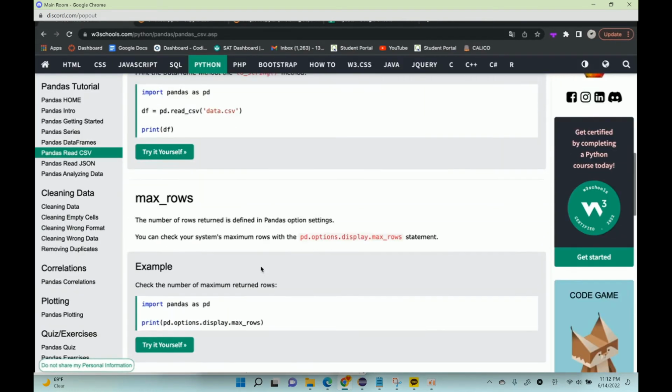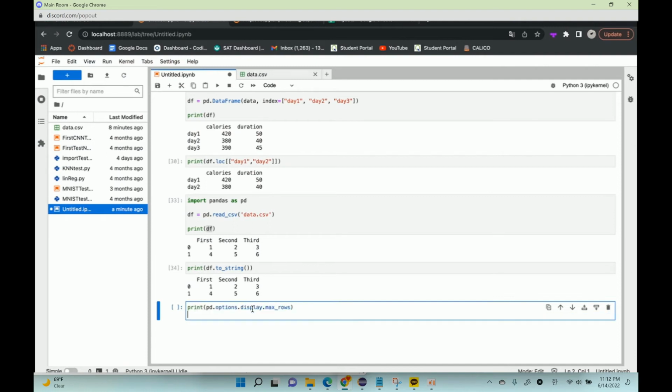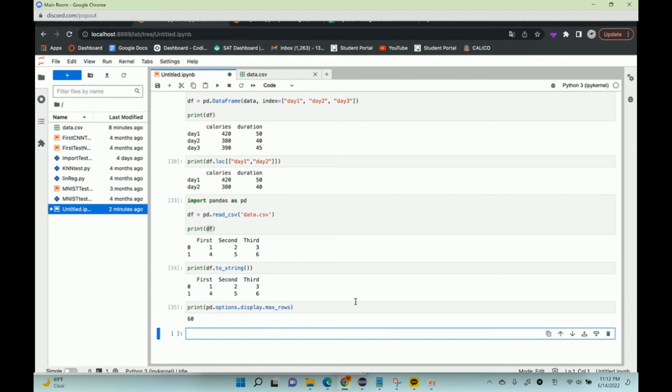And then another one is max rows. This is an option in Pandas. If we do pd.options.display.max_rows, this is the maximum number of rows defined in the Pandas option settings. If I try this myself, you'll see it prints 60. So I guess that means that when you are printing a data set, the max amount of rows it'll give you is 60. I'll give you a few seconds to code out what we just did.